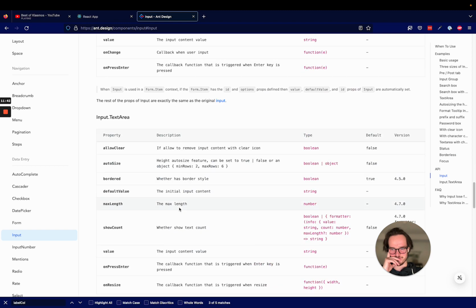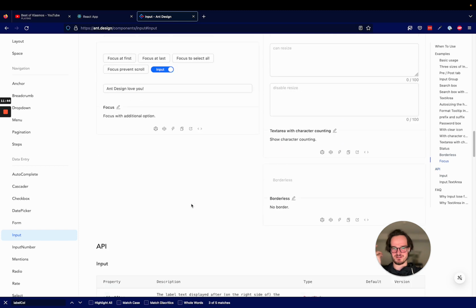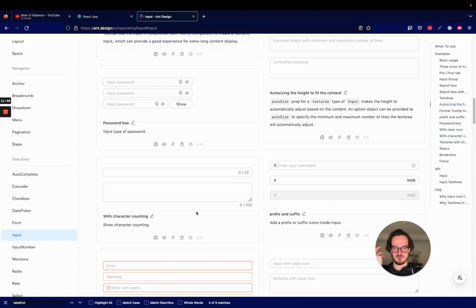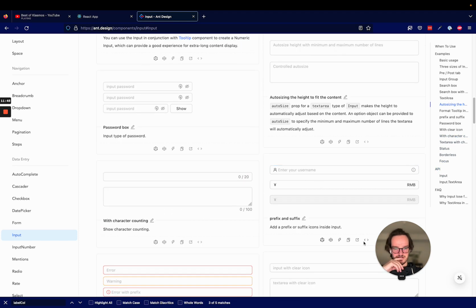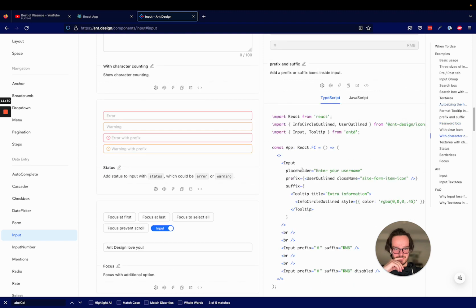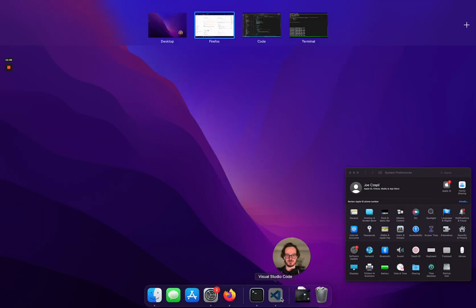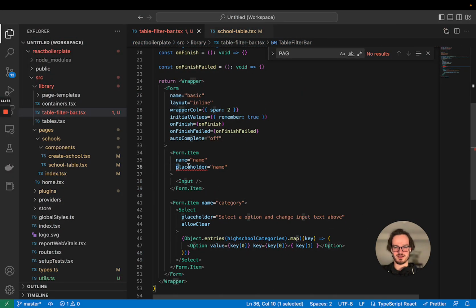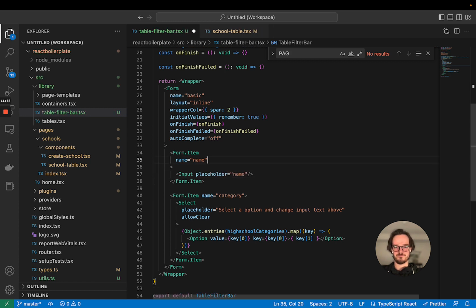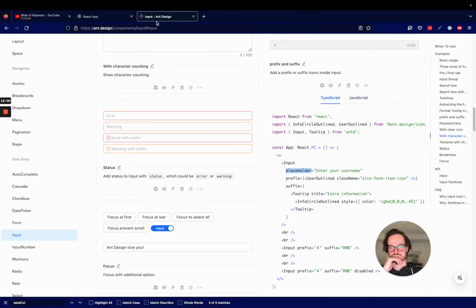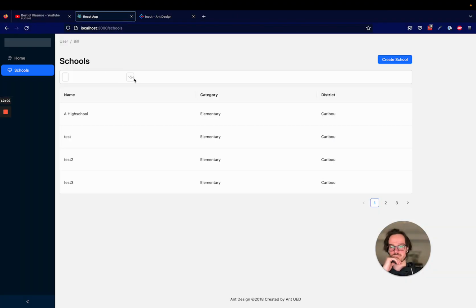Am I losing my mind? Okay, what is "enter your username" in here? Placeholder. Oh, did I put it on the form item or something? There we go. All right, so that looks awful. I don't know what I've done.